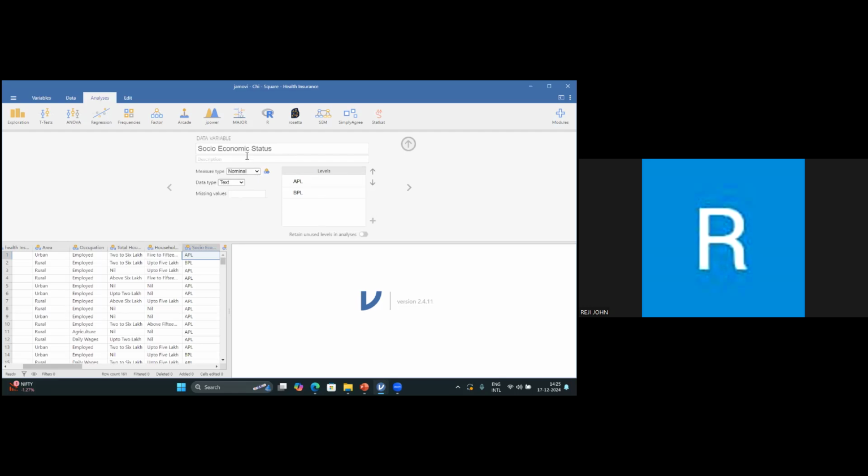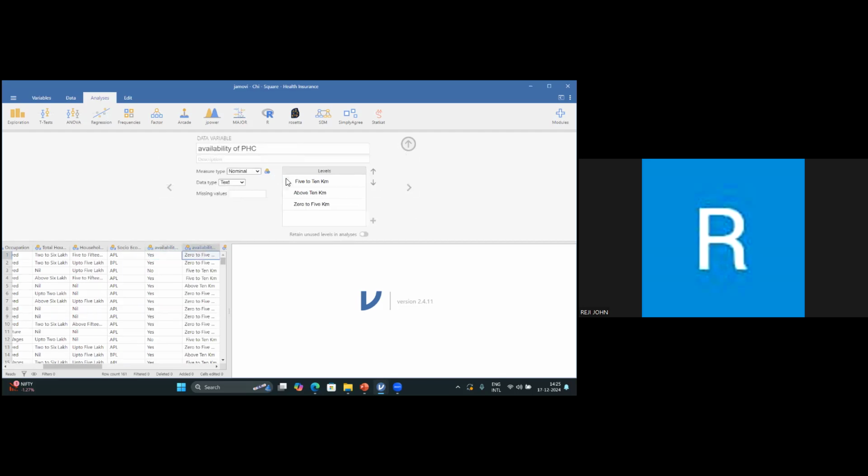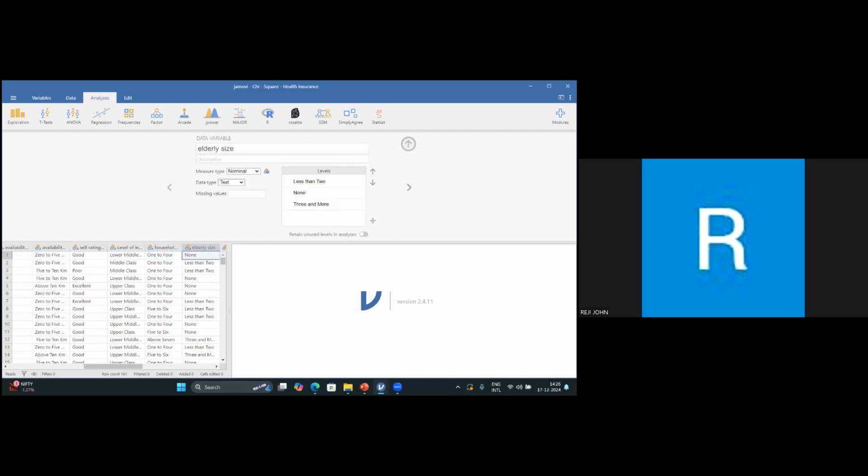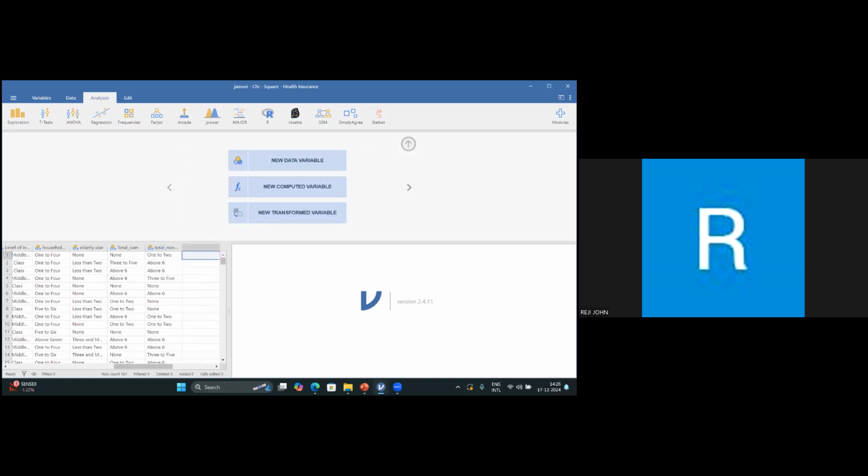Socioeconomic status is nominal, again text. Availability of hospital, nominal, text. Availability of primary health center, nominal, text. Self-rated health, where they rate themselves as good, poor, or excellent, is nominal, text. Level of income, nominal, text. Then household size, nominal and text. Elderly size, nominal, text. Then total communicable diseases and total non-communicable diseases. So we have all these variables.